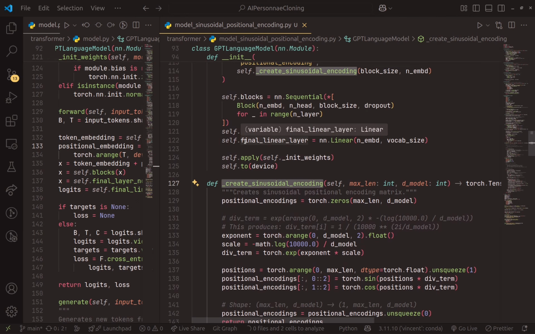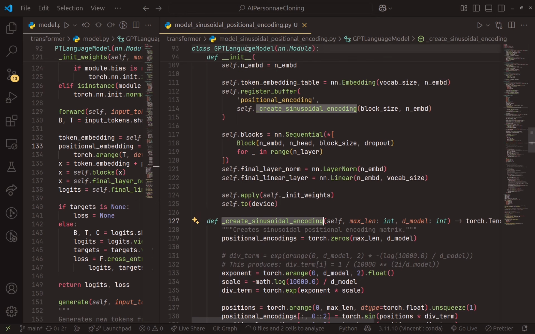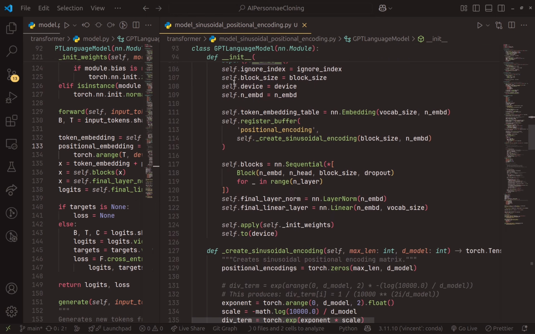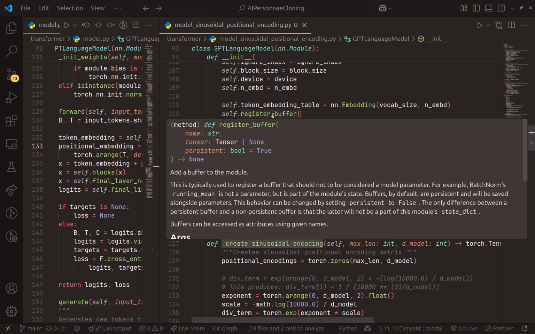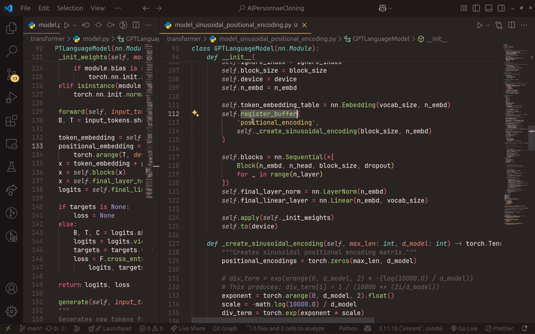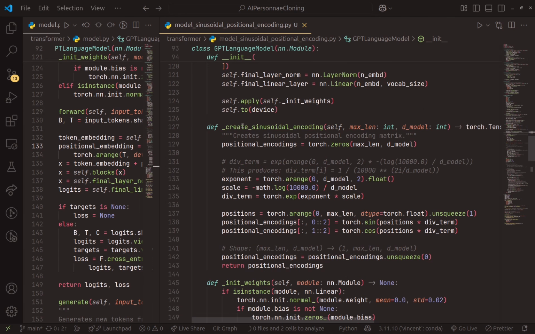When we instantiate a new instance of the GPT language model class, inside the constructor we are going to call that method and store those positional encodings in this buffer that we called positional encoding, and later we are just going to use them. So this is the difference between sinusoidal positional encoding and absolute positional encoding with learned parameters. Here we add 0 parameters, but we compute the values beforehand so that we use them later. Okay, so here is the sinusoidal encoding.